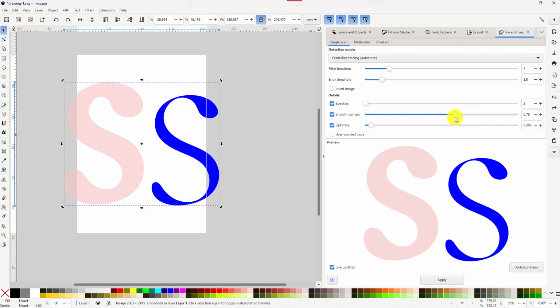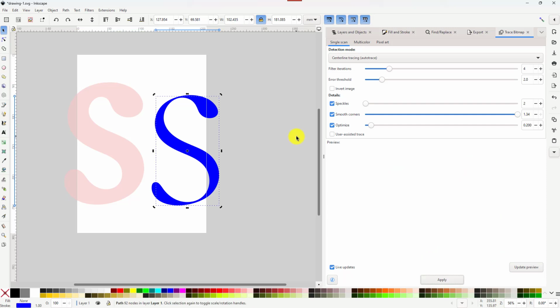But the one thing I did do is down here under smooth corners, I brought this all the way to the right because based on the letter S, I want as smooth a line as possible that goes through the middle. So once you get these settings, just go ahead and click on Apply. And by the way, if you are not happy with the centerline trace that you get, just tell me, and then I'll look into it.